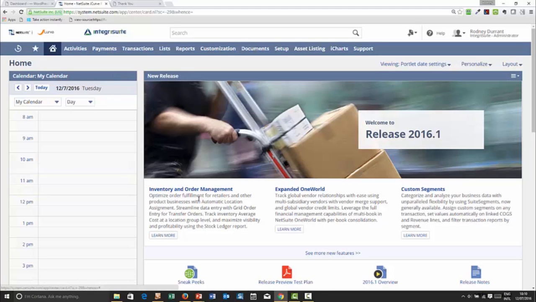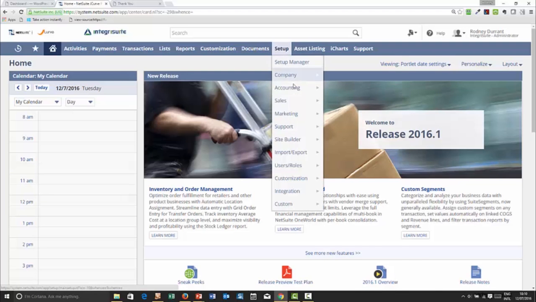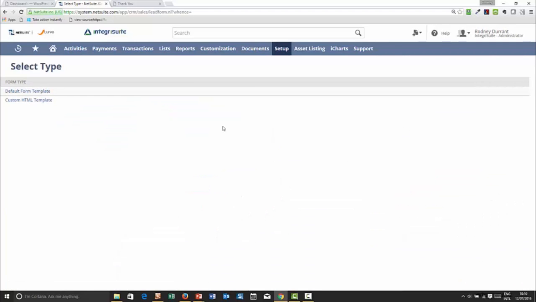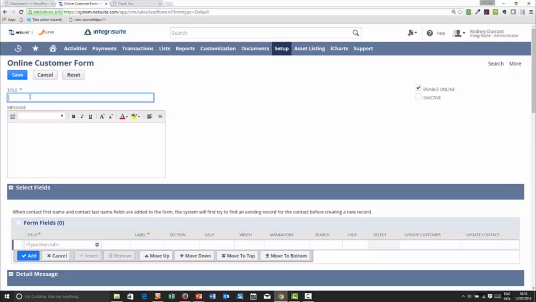Right. So once you've logged into your NetSuite account, you want to go to Setup, Marketing, Online Customer Forms, New. You then select Default Form Template. First thing you want to do is give your form a name. In this case, we can call this Online Lead Capture.